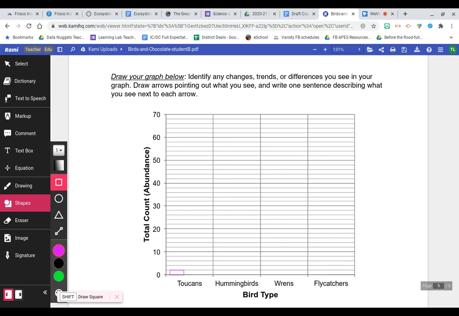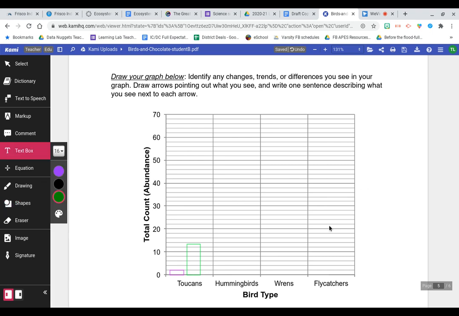And then there were 14 toucans in the rainforest. So I'll make that one green. And we'll draw that in. Let's see, 10. Looks like that's 12. And let me try that again. So each of these has a value of 2. There, that's the rainforest. So we got to be sure and make a key. So my rainforest is the green bar. And cacao is pink.